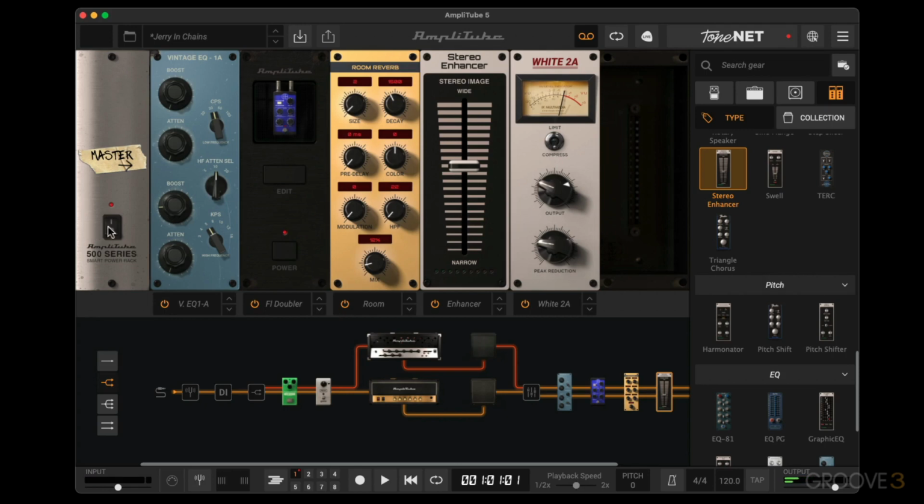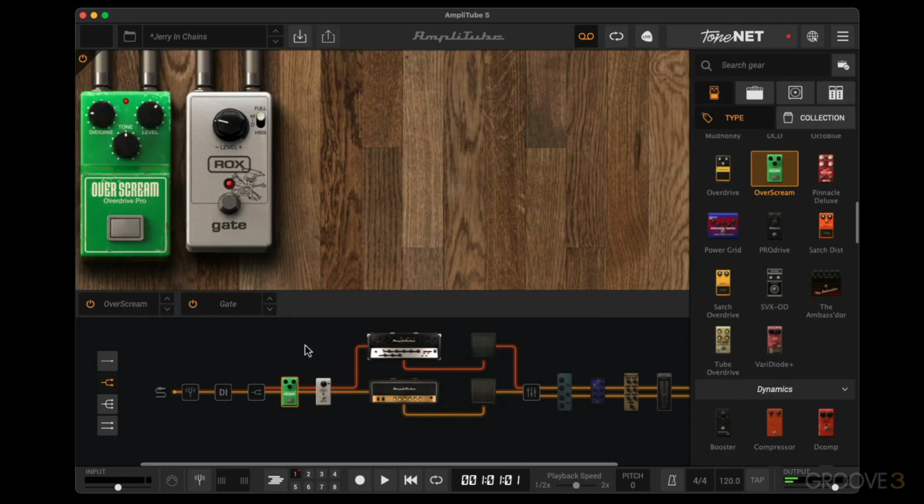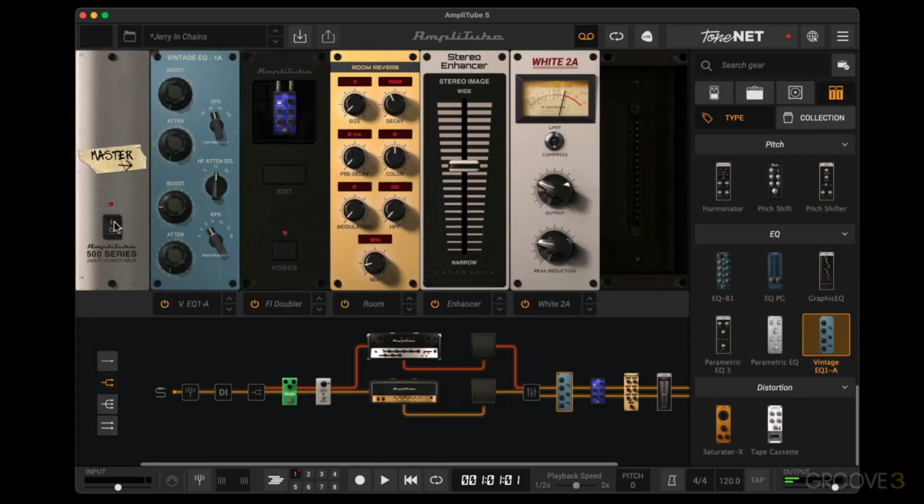Another thing regarding tightness is if we just go back to the beginning over here, a great trick with metal amps is to add an overdrive just to tighten the tone. So if we listen without the overdrive, take a listen to that low end. Now if I add in the compressor, it's tightening it up way more. And then going to the master effects and adding those in really just tips that tone over the edge.